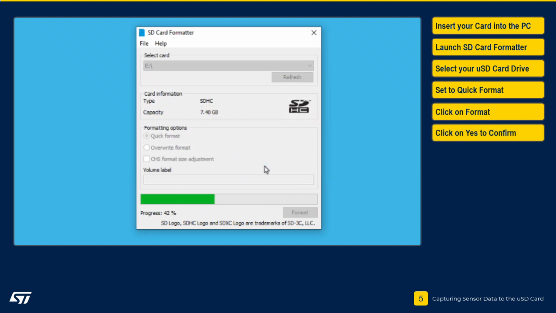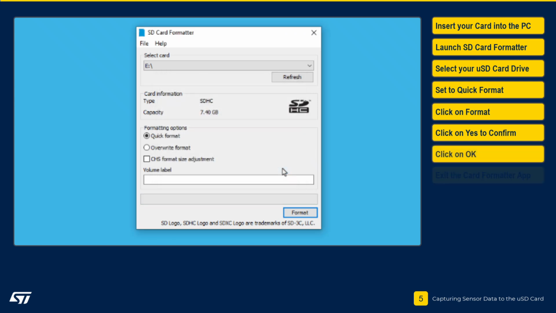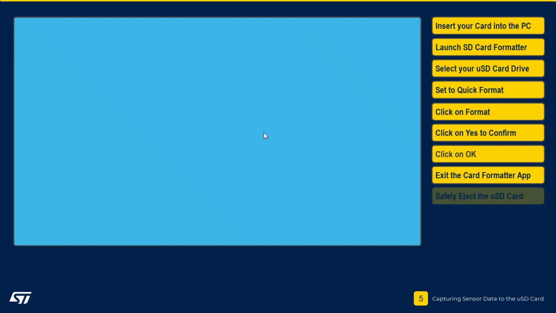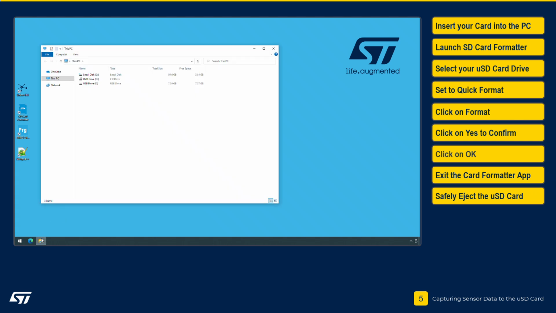Once the formatting is complete, confirm that the card is now using the FAT32 file system with a 32 kilobyte cluster size. Click on OK to close this window and then exit out of the application. Safely eject the micro SD card through the System Tray or Windows File Explorer.